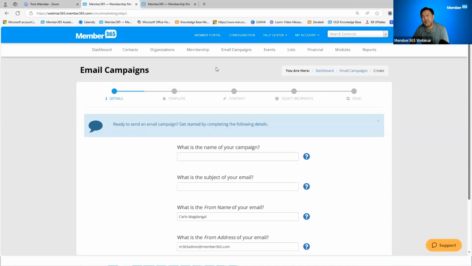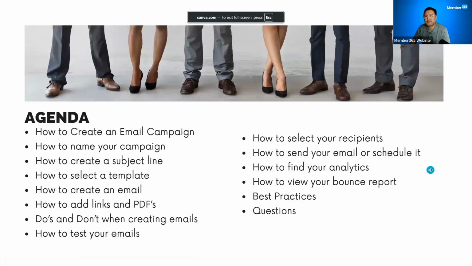Again, avoid using multiple columns, especially if your target audience are mostly mobile users. And avoid using large files, okay? And avoid too many links as well, okay? So those are the things that we need to keep in mind.